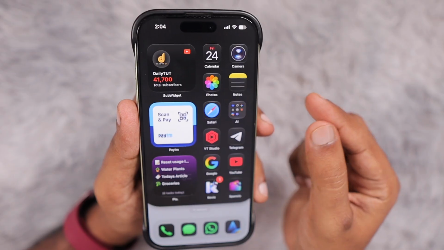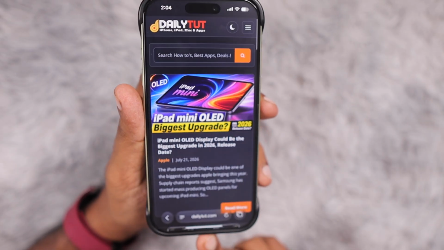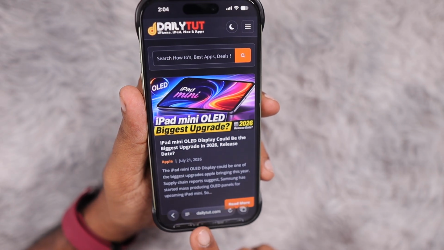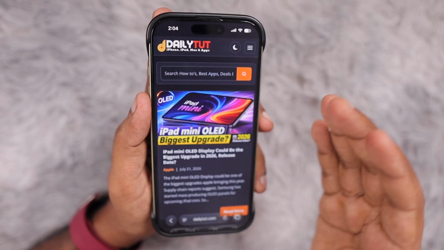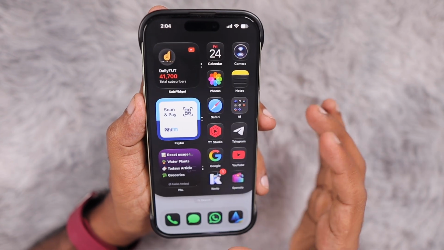Once you have changed the default search engine for the Safari browser, when you navigate inside the Safari browser address bar, you can tap and start searching and it will use the default search engine that you have configured.